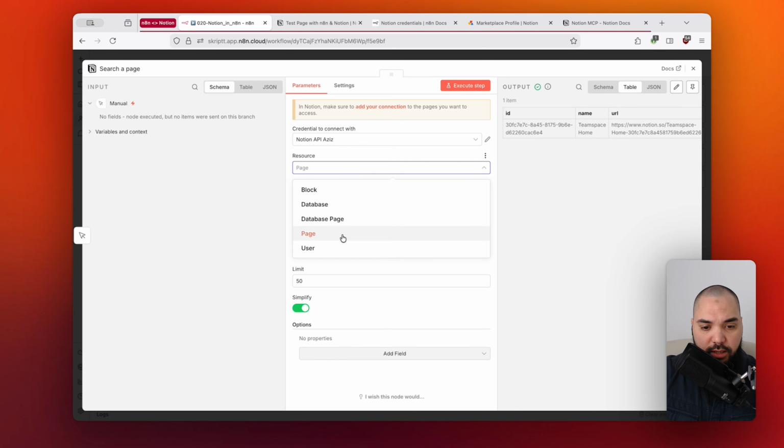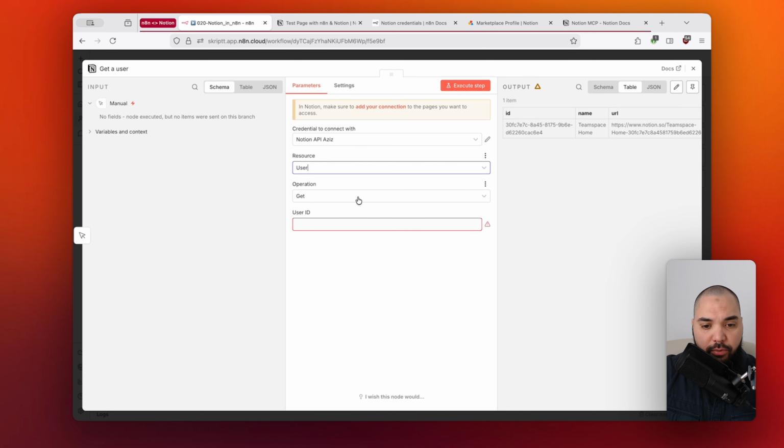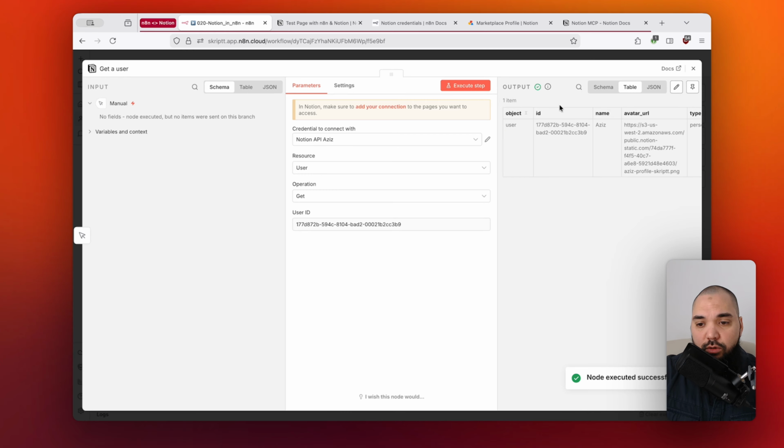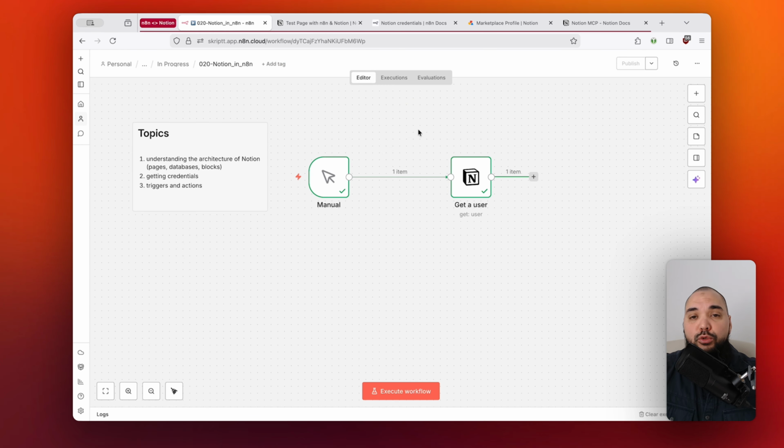Okay, and then finally, let's also take a look at the user operations that we have. So we can get a specific user, or we can get many users. This is what I'm going to do right now. Execute it right here, and then you have access to all the users that you have within your Notion account. And this also gives you the ID. So if there's a specific user that you are looking for, then you can use that user ID. Just switch the operation to get, enter the user ID right here, execute this step, and then you only get the specific user, as you can see. All right, so these are all the Notion operations that you can conduct within n8n.